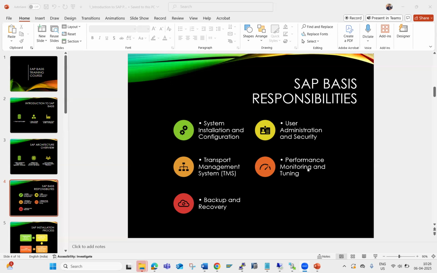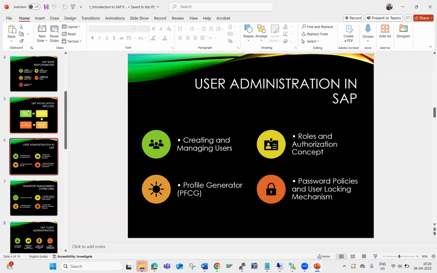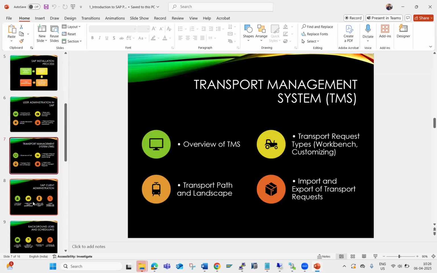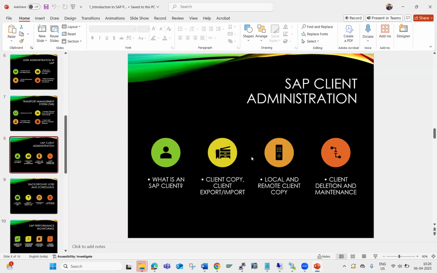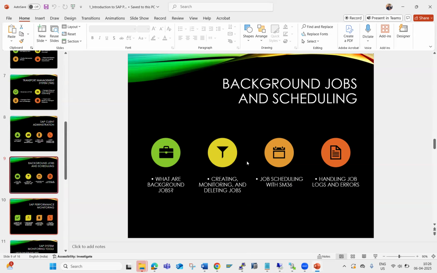And performance management also we do as a Basis guy, and backup and recovery also we do. This is just a glimpse. All these topics are very big topics. We can't explain them by just giving the basic idea. User management we'll discuss in future. Installation also we'll discuss. Transport management also we'll discuss. SAP client administration. What is an SAP client? Client copies, remote client copy. We will do all this going forward. Background jobs. In the database and application, a few background jobs will run. So we have to schedule and maintain the background jobs. That also will be discussed.